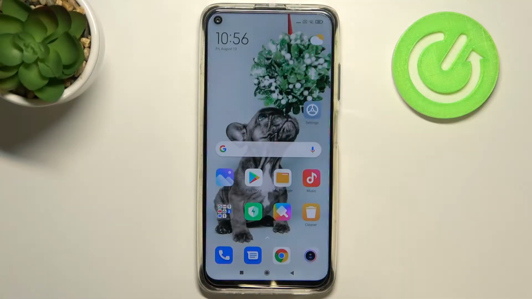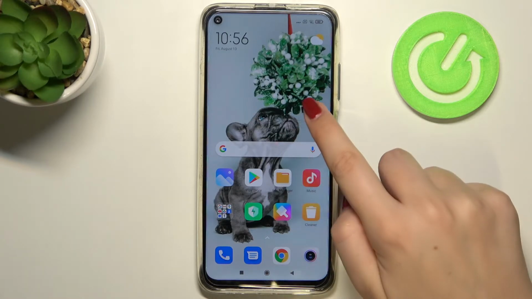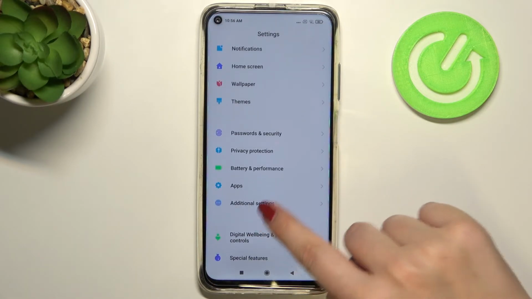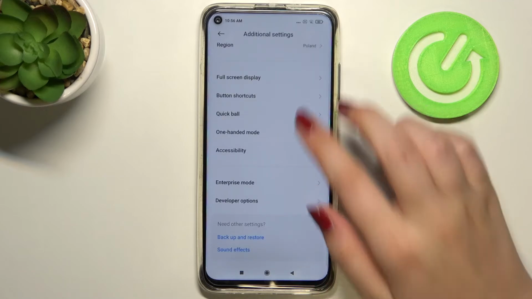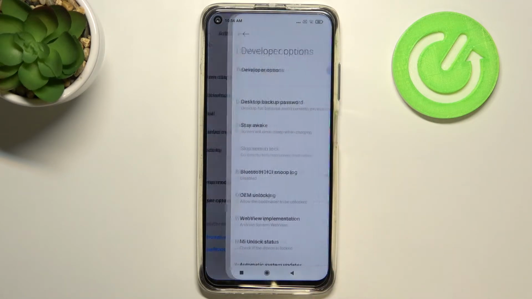Hi everyone, here we've got Xiaomi Redmi Note 90 and let me share with you how to enable the demo mode on this device. So first of all, we have to enter the settings and find additional settings. Now let's scroll down and enter developer options.